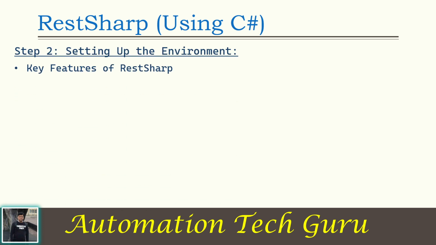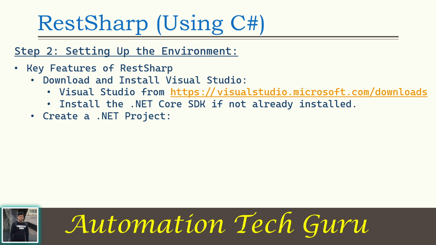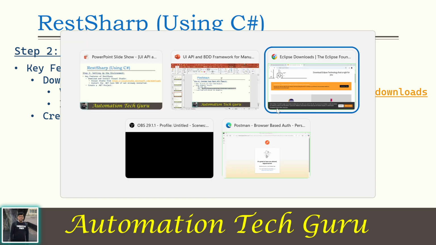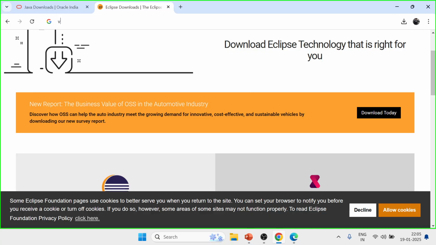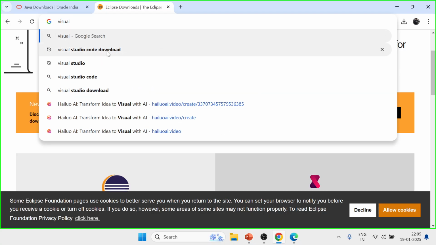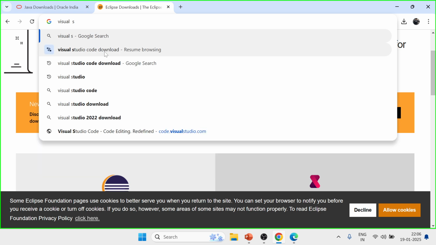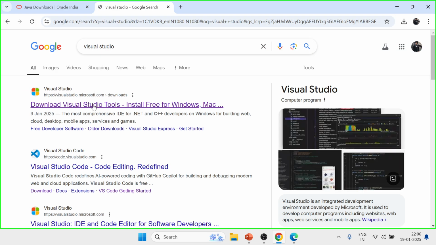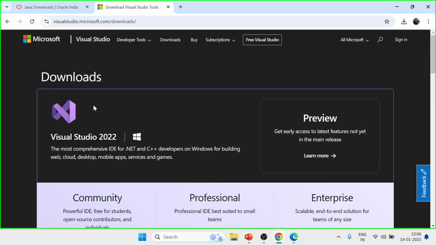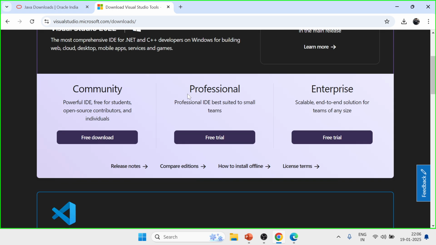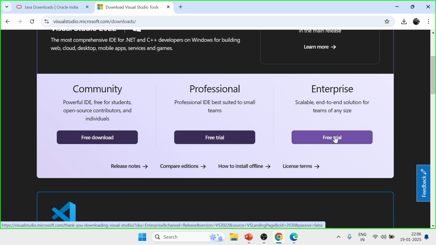Setting up the environment. Download and install Visual Studio, and let me show you from where you can download. You just need to go to Visual Studio, Microsoft Visual Studio, and you have 3 different versions. This is the free download for the community version. If you want professional, you can use the trial, or for the enterprise also a 1 month trial may be available for you. After that you need to pay for the license.